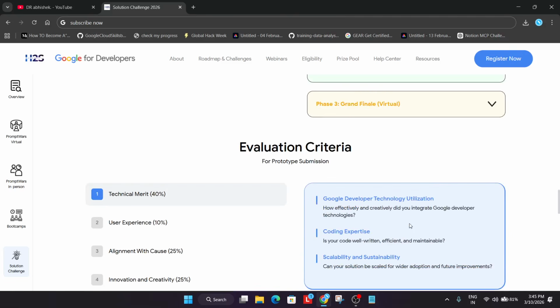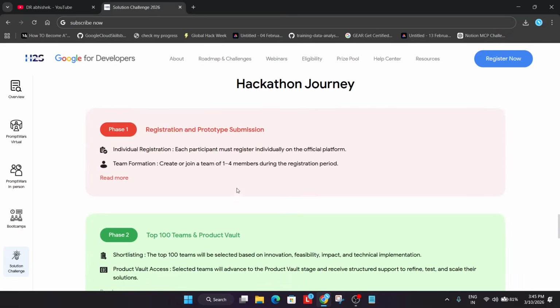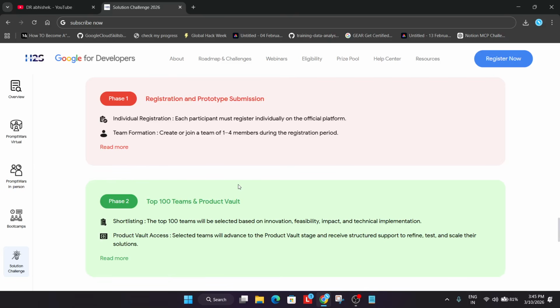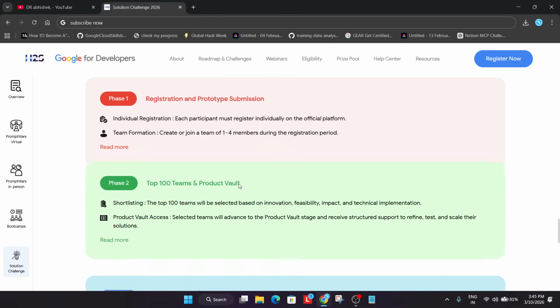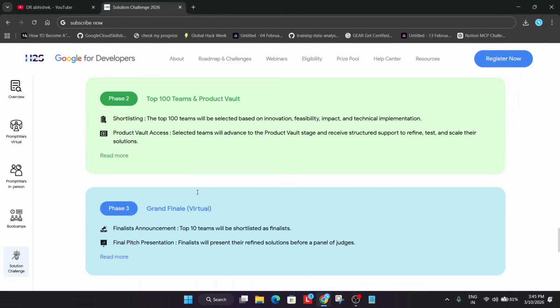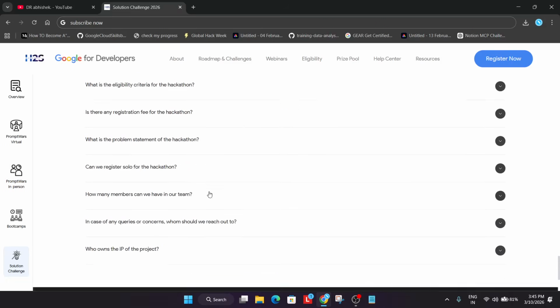Now here, first of all, they have clearly mentioned that they will be evaluating based on technical merit, user experience, and alignment with the cost. So these are the marking scheme, and you can see all these things are there. They have clearly mentioned that phase 1 is open to anyone, and phase 2 is the shortlisting phase. Meaning, if more than 1 lakh people participate in phase 1, they will filter the top 100 teams, and then the final 10 teams will reach the grand finale. So this is the thing.